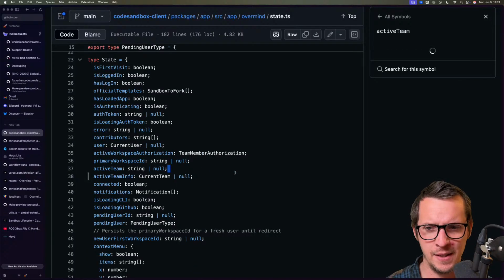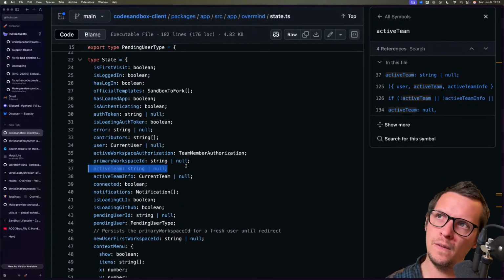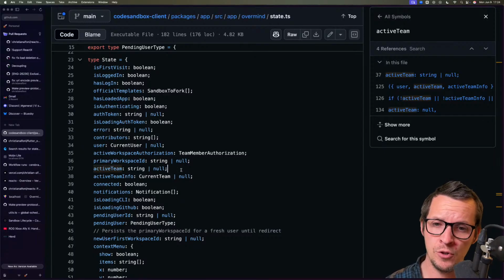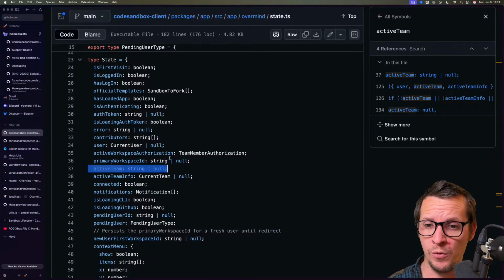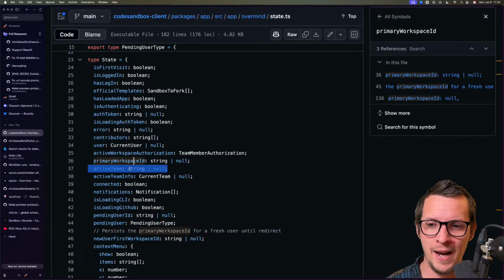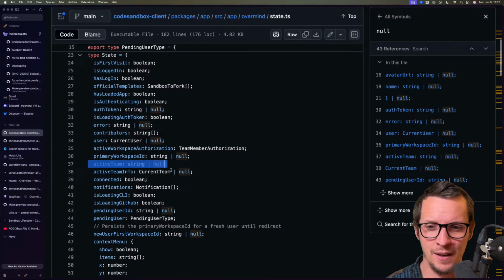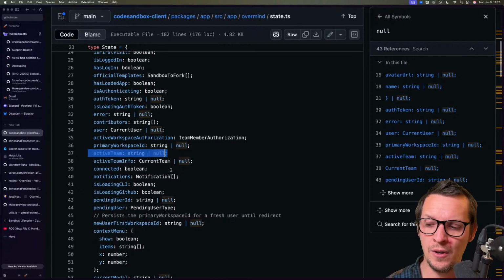You have active team, but then you always have an active team. At Code Sandbox, you always have an active team, except when it's loading. So when it's loading, you don't have an active team. So everywhere in the code, we know that there's an active team because we wouldn't have loaded anything without an active team. But it's literally defined as string or null, meaning that you might not have it. And then how do you handle that?